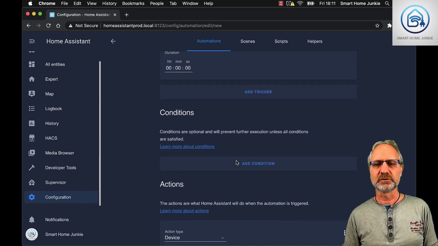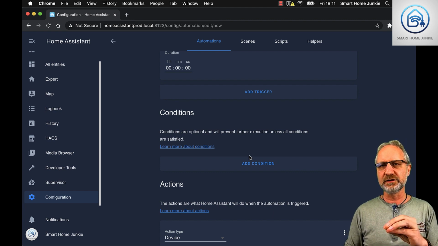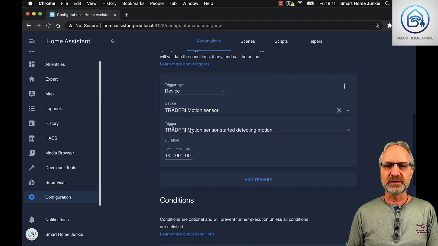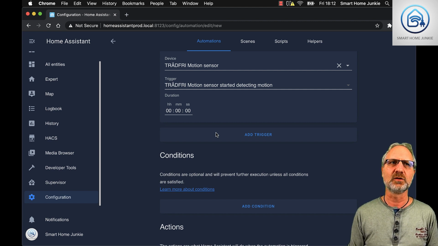Now we go to conditions. With conditions, you can add an extra condition to your automation or to your trigger. For instance, in this case, I can turn on the lights in my kitchen if my motion sensor detects motion. But I don't want to do it during the day. I only want to do it at night or at a certain time.